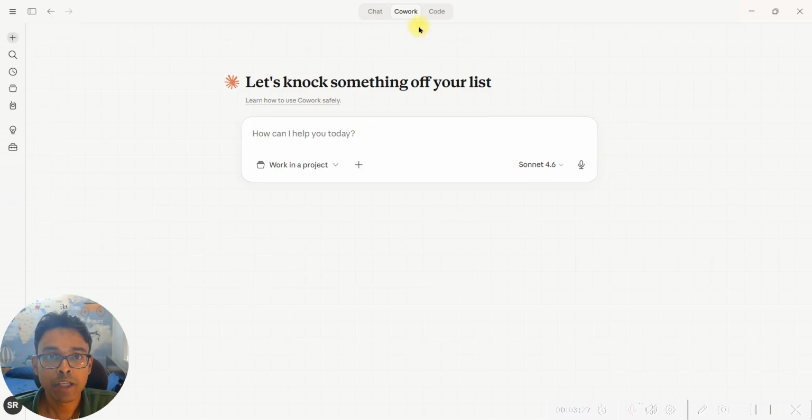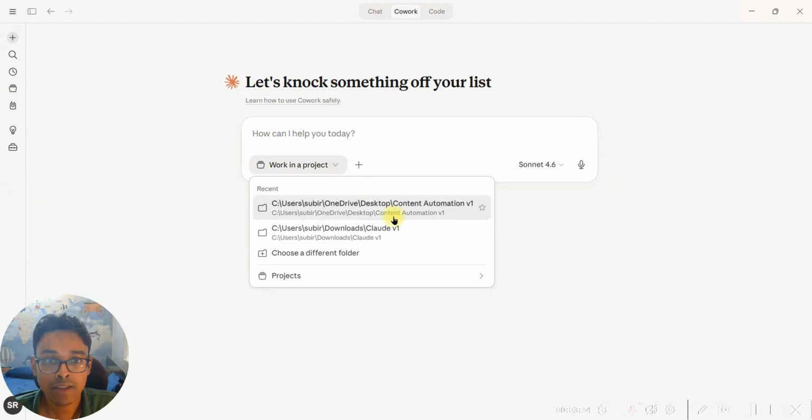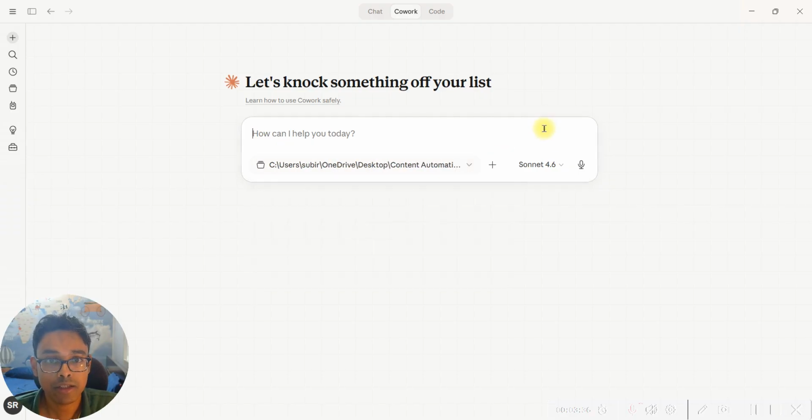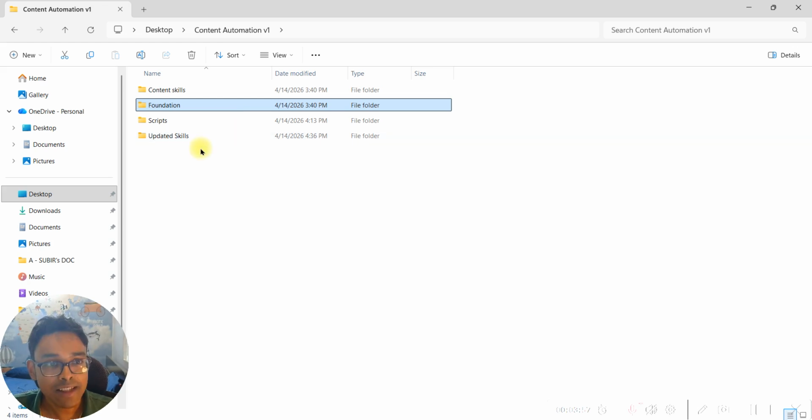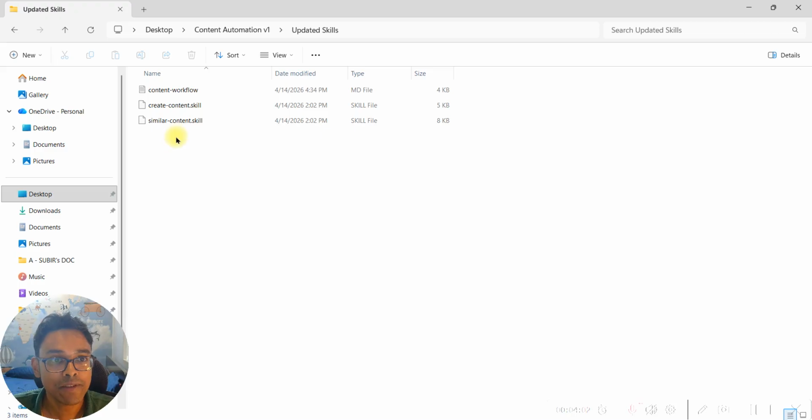I'm going to open the Claude desktop. It's Cowork, and I will select the project which is in my local file. For this, I have created a set of skills and I'll show you what those are. Then I'm going to run this for you. It's a set of skills and some reference files. If you go to this folder, there is the content workflow, create content skill and similar content skill. And I'll tell you what these do.